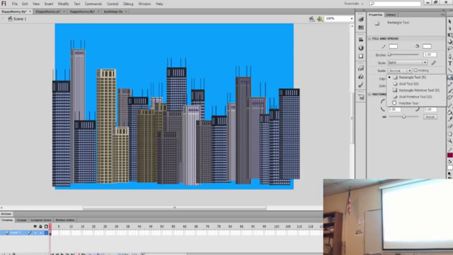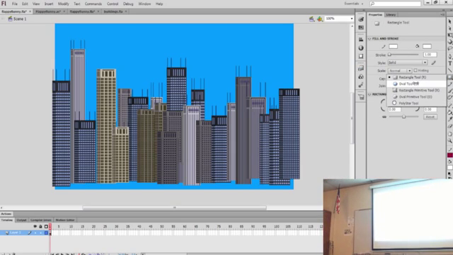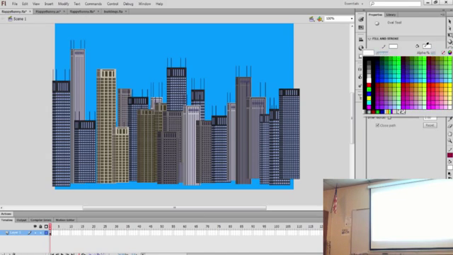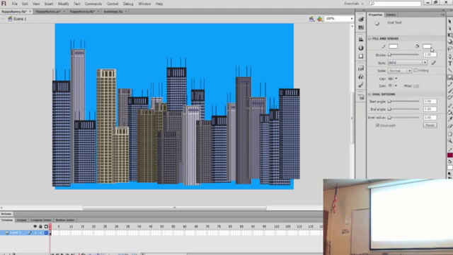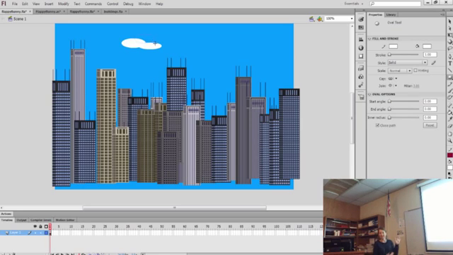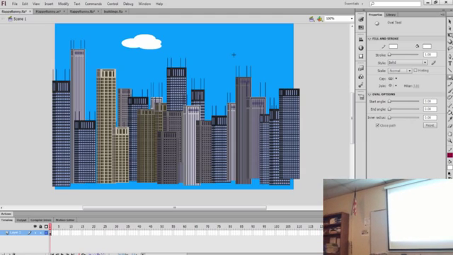Just make sure your fill color is white, or whatever color you want your clouds. You could have gray clouds. The way I usually draw clouds is I'll draw an oval, clicking and dragging, and then I'll draw an oval kind of overlapping it, and an oval on the top kind of overlapping it, and it makes a cloud. Of course, if you know how to draw better clouds, okay, but that's usually how I draw clouds with the oval tool. I'm just going to make a couple of clouds.